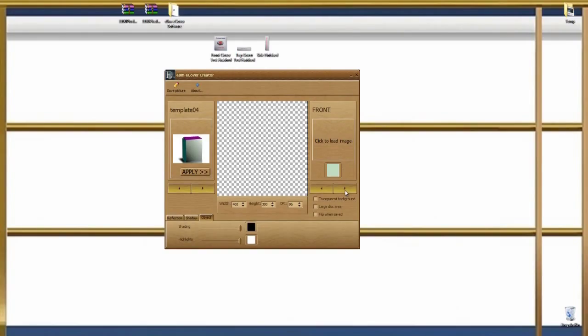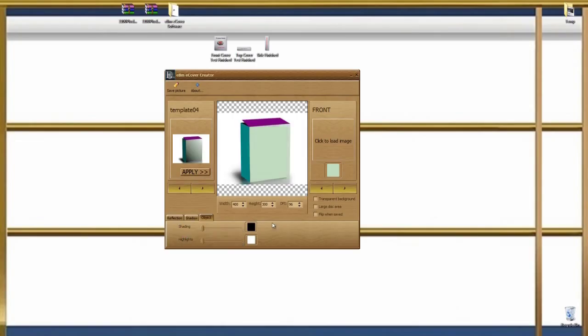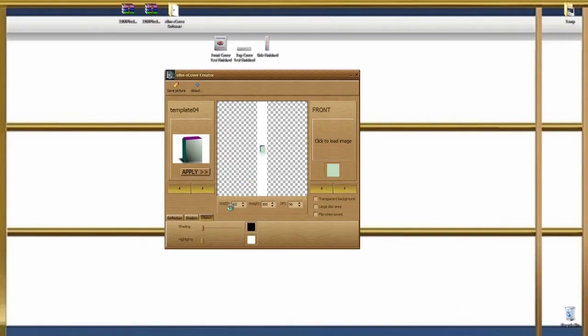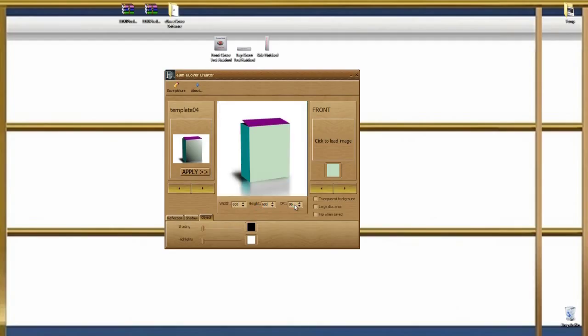Click over right here. What you want to do here is grab these, left click, scroll all the way down to the left. Your width you want to make 600. Your height, make it 600. Your DPI, dots per inch, make that 300. You want to click on transparent background.